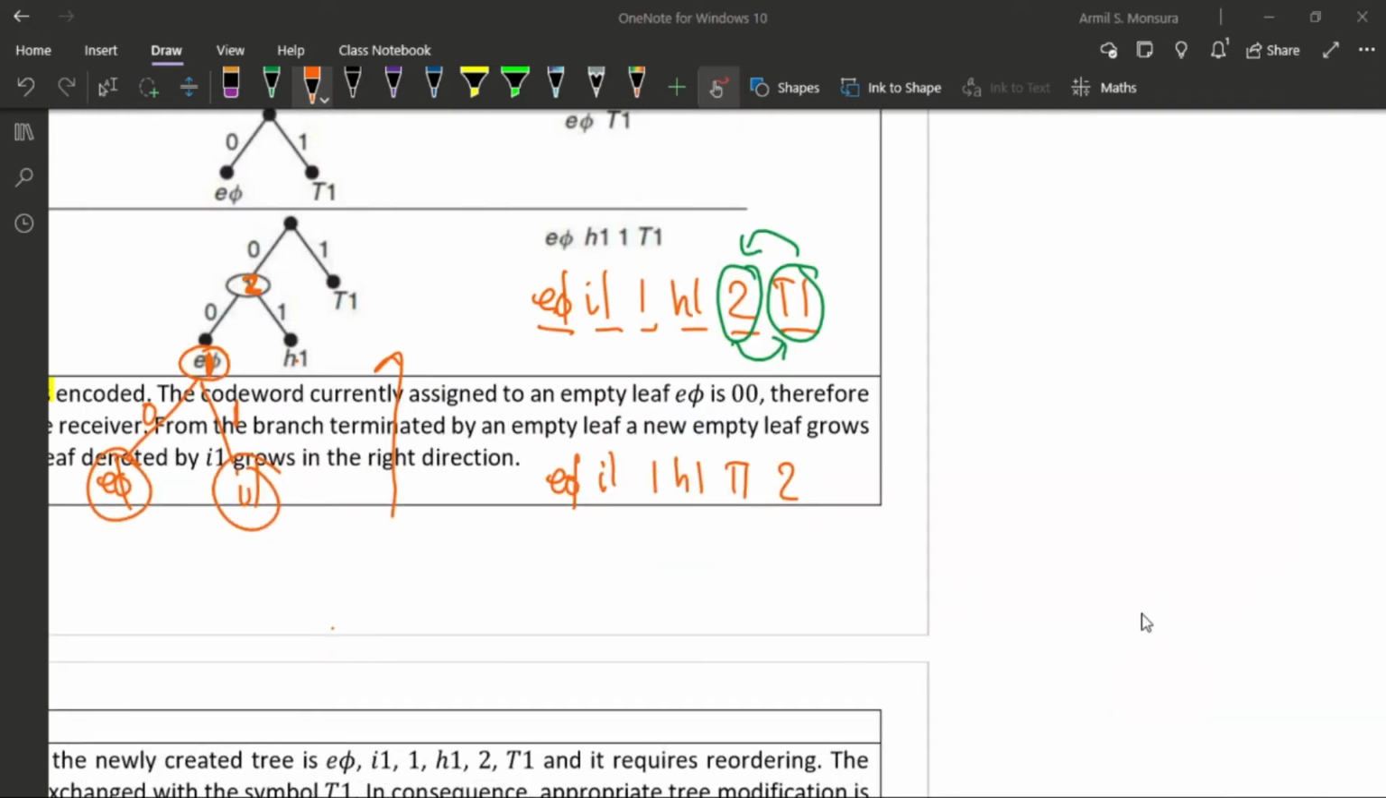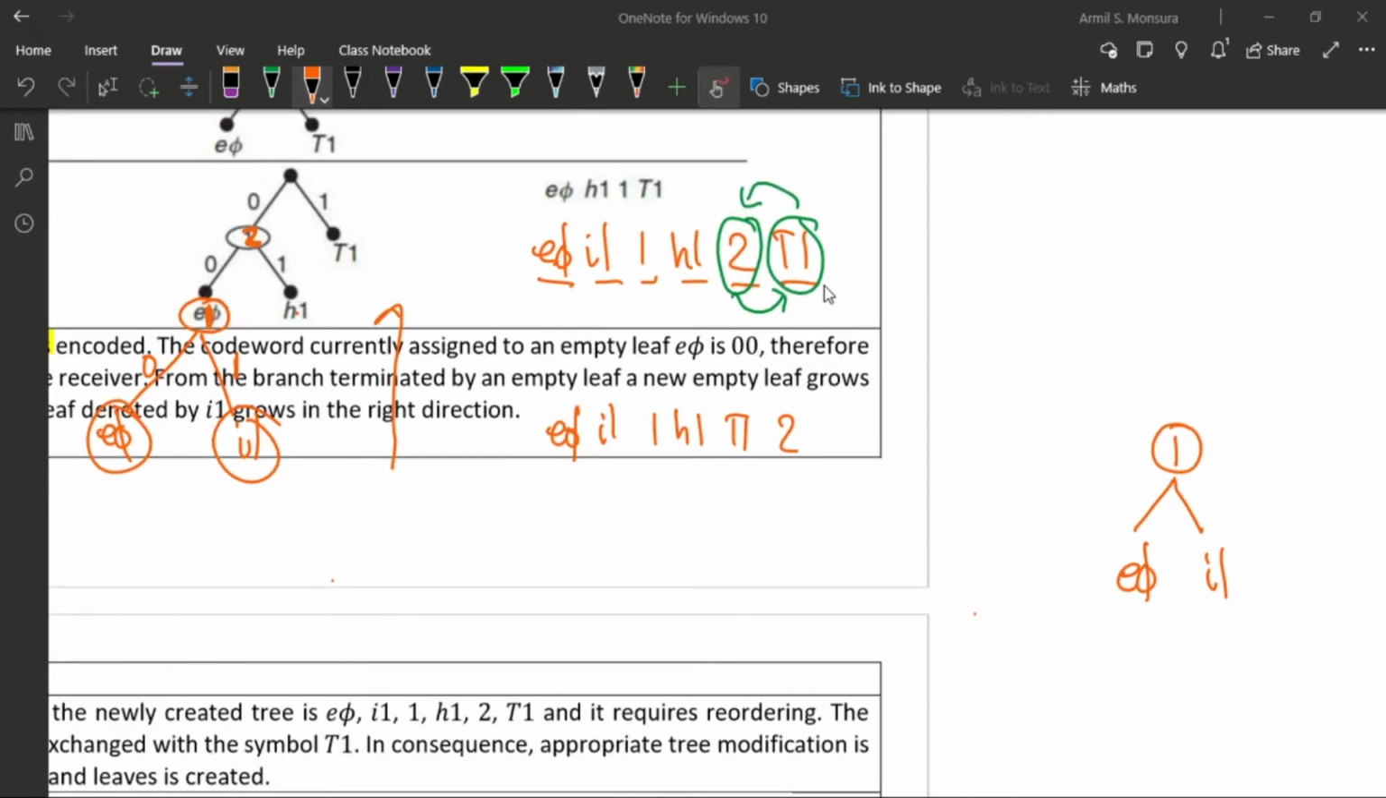So again, we start with E, and then I1. If we combine these two, we will have the node 1 here, so 0 plus 1. Then we can have H1 here. Again, reading this from left to right, di ba? Left to right, then 1, then this is H1.